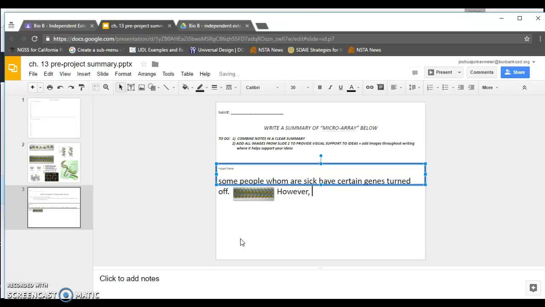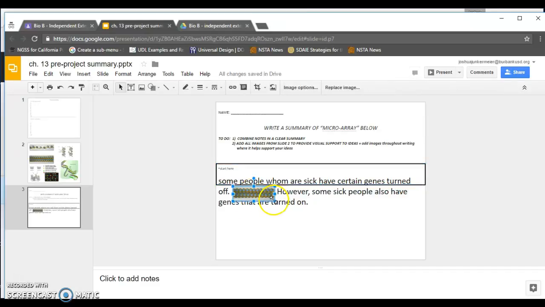However, and this isn't what you should write, it's just simply an example. However, some sick people also have genes that are turned on. You can see already the picture's a little too big because it's cutting off the bottom. But this is exactly what you do. You copy, paste, you drop.